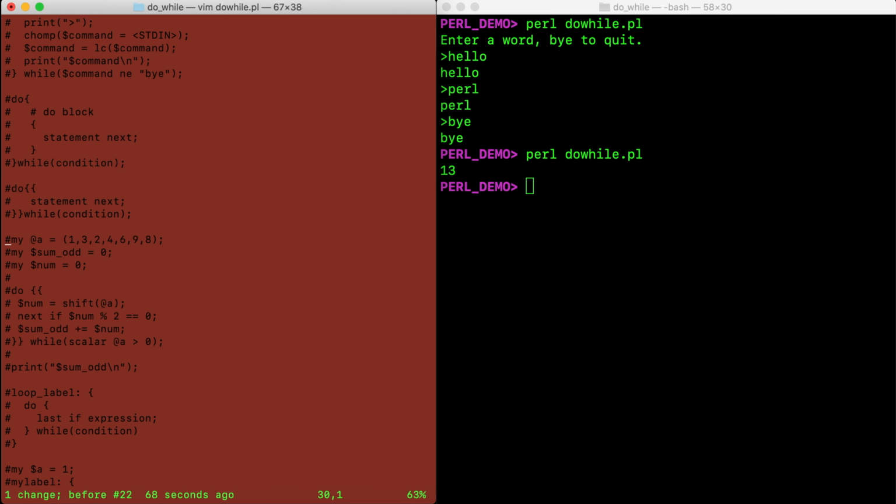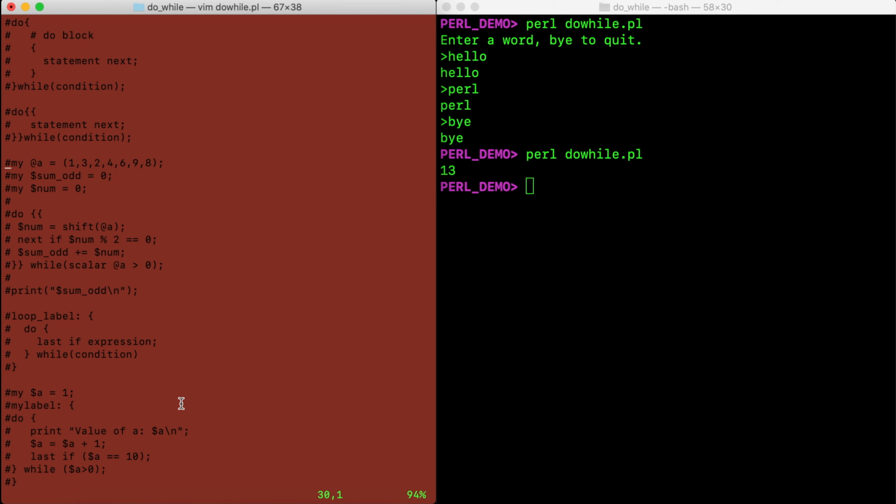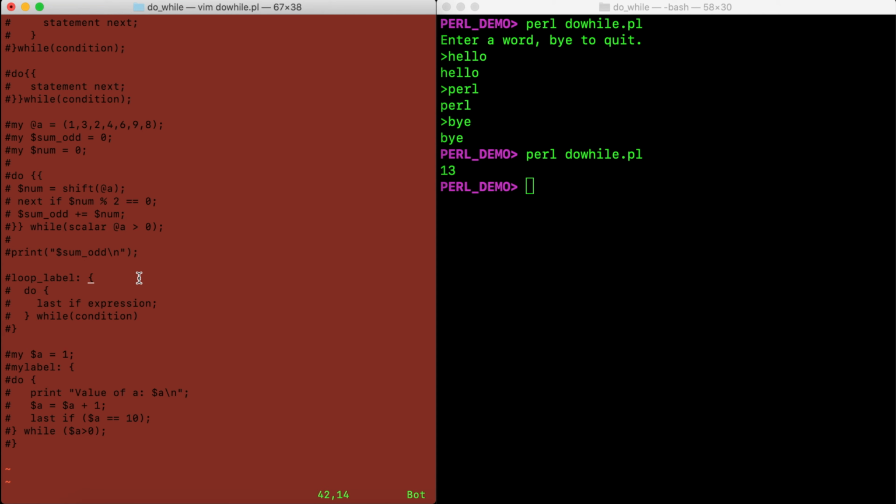Now let us see Perl do while with the last statement. Basically, the last statement exits the do while loop immediately. It acts as the break statement in other languages such as C and C++. To use a do while statement with the last statement, do note that we need to add another block to do the do while statement.